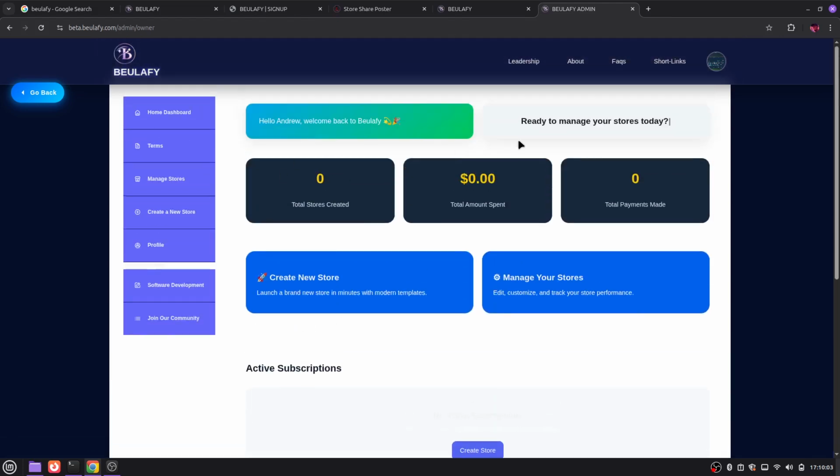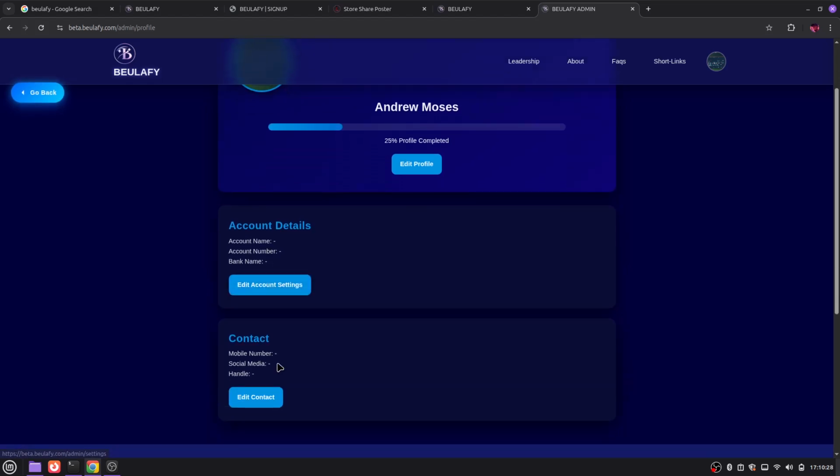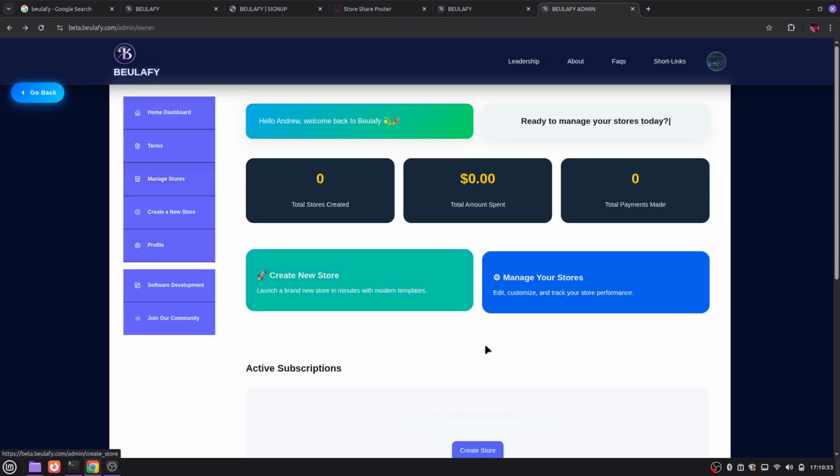It's very beautiful, simple. You understand? Not hard. So this is how to create an account as a regular user on Beulafy. So you can just navigate through everything. It's basically simple for you to use. You can go to profile, which is basically your settings, where you can edit your account details, edit your profile pictures, edit everything there. You understand? Just go through the website. It's very slick, nice, easy, and that's basically it.